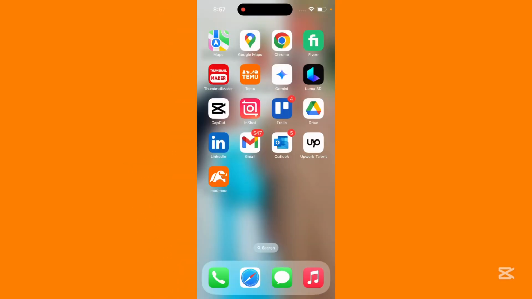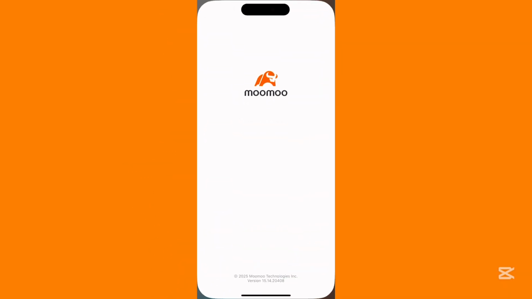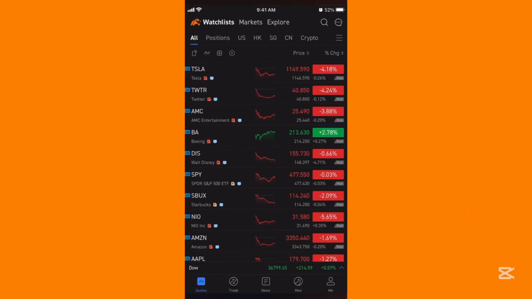So first you have to open your Moomoo trading app. When you open the app, you will see this watch list. Here you can see all the trending coins and you can trade on these coins. Now here at the bottom you can see many options. Here you have the stock, market and news, and you can also see this option called me. So just click on this me option.